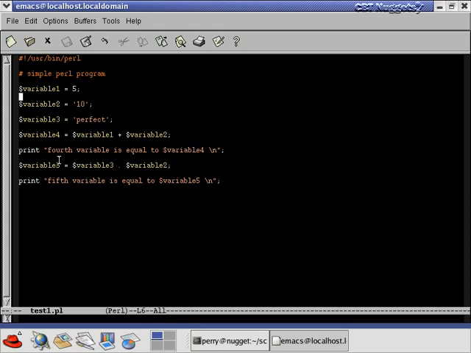Here what we're saying is the fourth variable is equal to $variable4. This \n here says add a new line character, or like a carriage return, so that the next print statement doesn't show up on the same line. It'll show up on the next line down. So here it should say the fourth variable is equal to 15, because that's what 5 plus 10 is equal to.